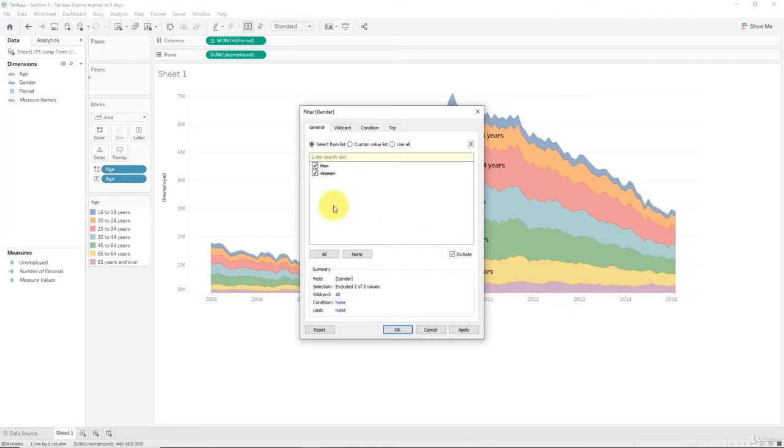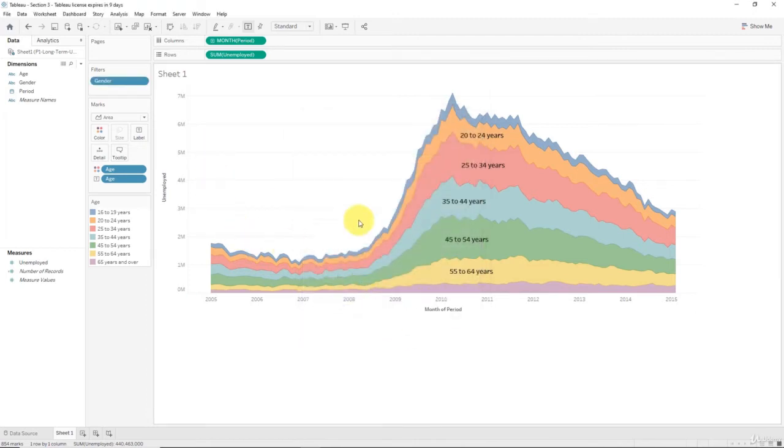The other thing you need to know here is you can select exclude. What that will do is allow you to filter what you don't want to see. So if you had 10 values, you could click exclude, and that will allow you to cancel out a few values. But right now we're just going to select what we do want to see. So we'll click all, we'll click OK.